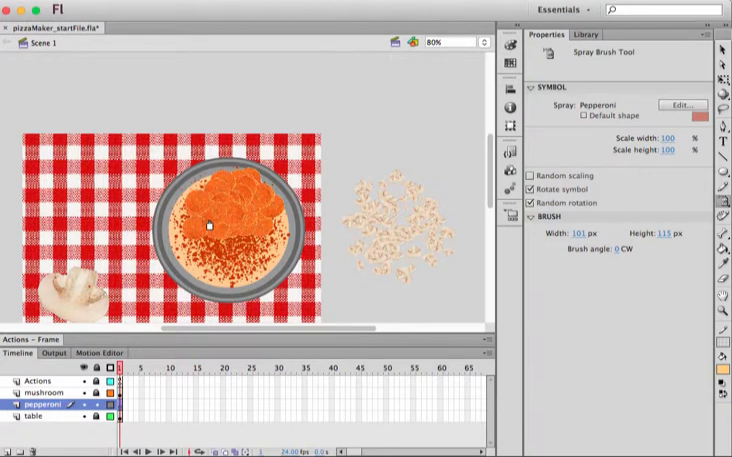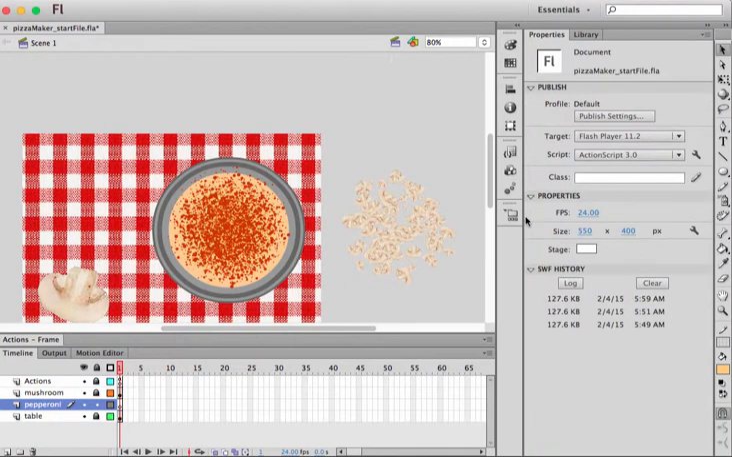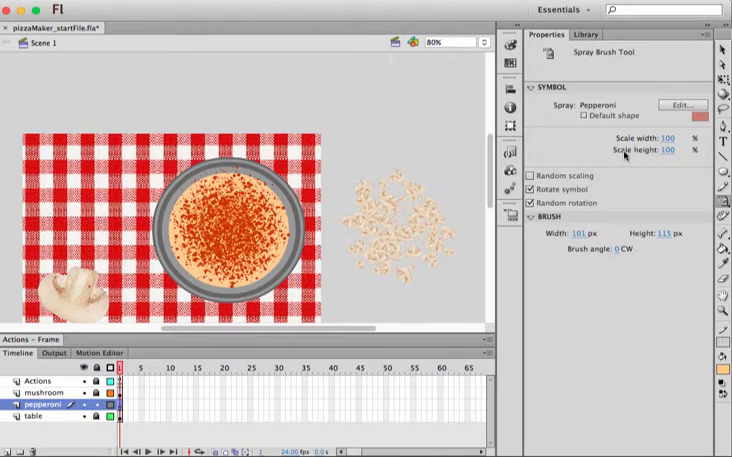Alright, so I'm going to go ahead and spray my pepperonis on, and it looks like those pepperonis are too much. So I'm going to choose my spray brush tool again, and we're going to change the width and height to a little bit smaller.